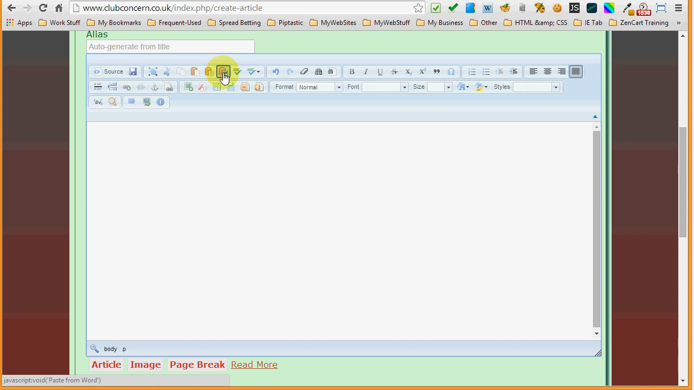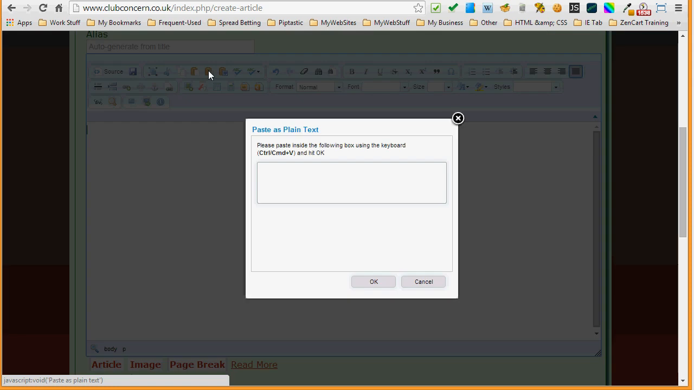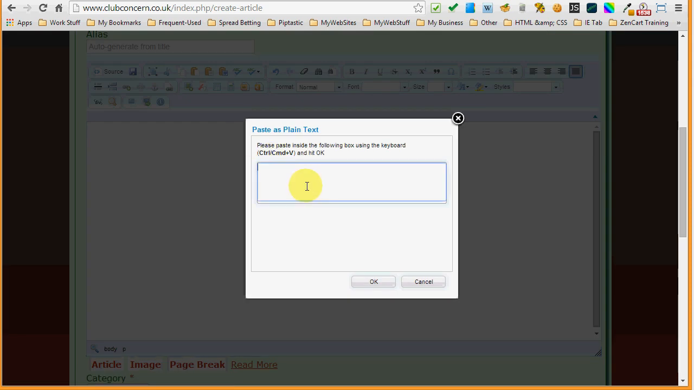And that one is what you use when you paste text that was copied from a Word document. In this case, I'm going to use that button. So I'm just going to click on it. An input box pops up. You have to click inside this box here.